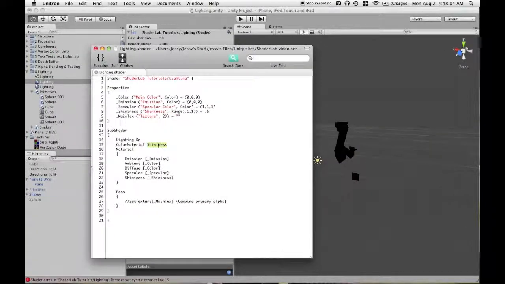Sorry, I forgot to mention earlier that ColorMaterial Shininess does not work. It will result in an error. It is the only thing you can have in the material block that you cannot use with ColorMaterial.